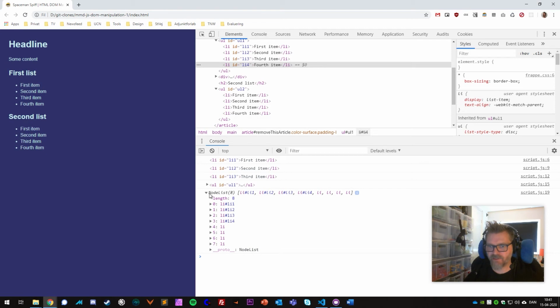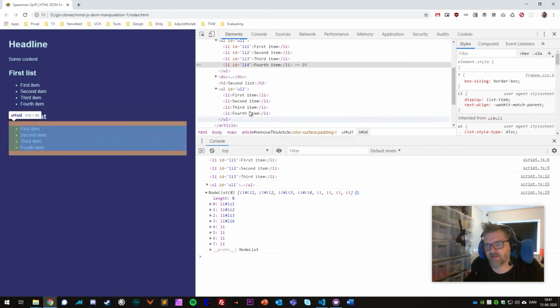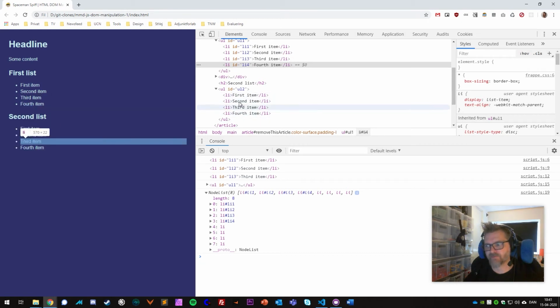And we can see if we extend the list here, we can see that on index 0 we've got a list item with the ID list item 1. List item 2, list item 3, list item 4, etc. The last 4 don't have any IDs because they don't have any IDs up here.